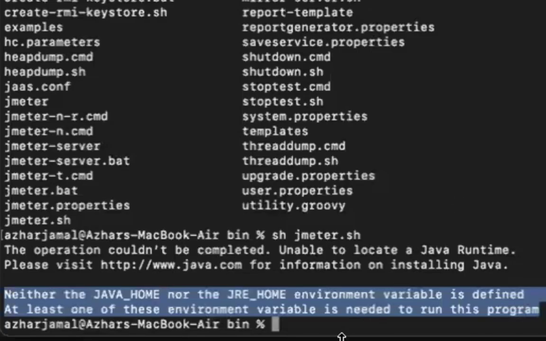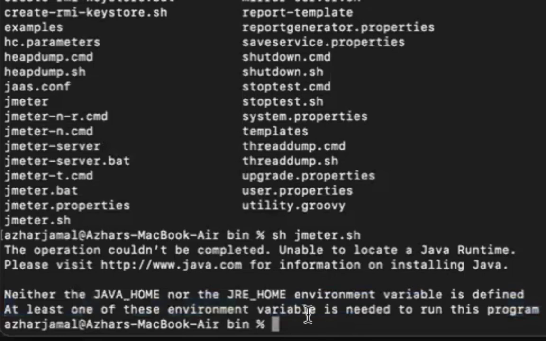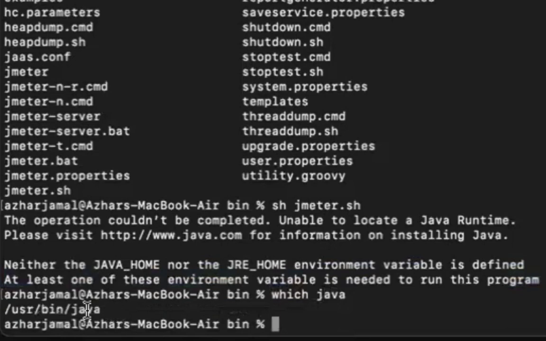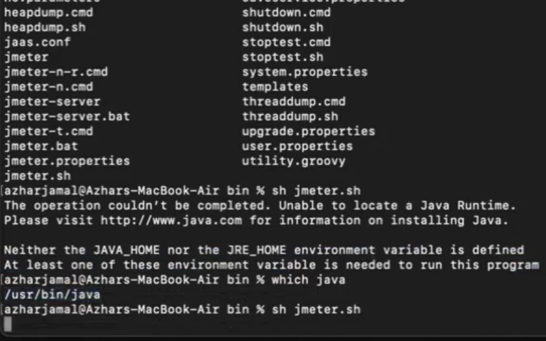Open the terminal. Just type which java. So you will get the Java here. Okay. Now type sh jmeter.sh. Click on enter.